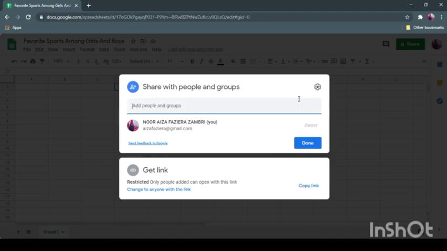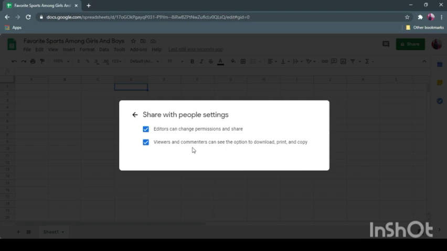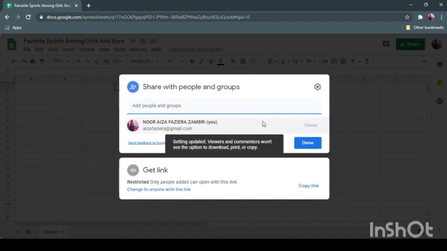But before you do that, you need to go to the settings first, because here you can see editors can change permission and share. So if you don't want the person to edit your spreadsheet, you can just untick it. Or if you also don't want them to comment on your spreadsheet, you can just untick this as well. And after that, just click done here.